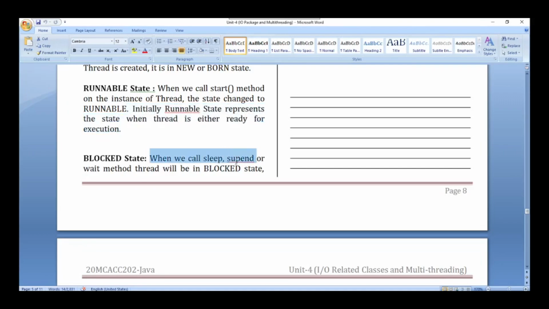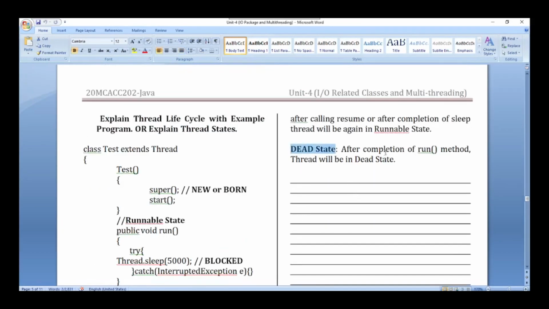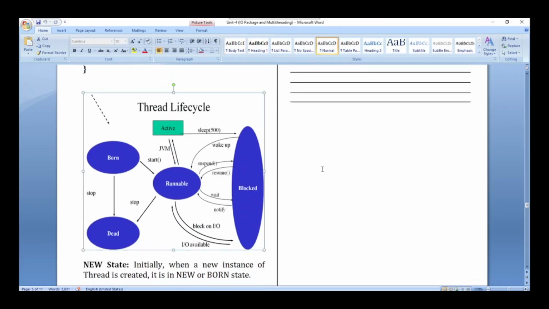Now we have the block state. When we call the sleep, suspend or wait method, the thread will be in the block state. So when you call a sleep method, a suspend method or a wait method, your thread goes into the block state. Then we have the dead state. After completion of the run method, the thread will be in the dead state. So when your run method is completed, at that time your thread will be in the dead state. So this is the life cycle of the thread.